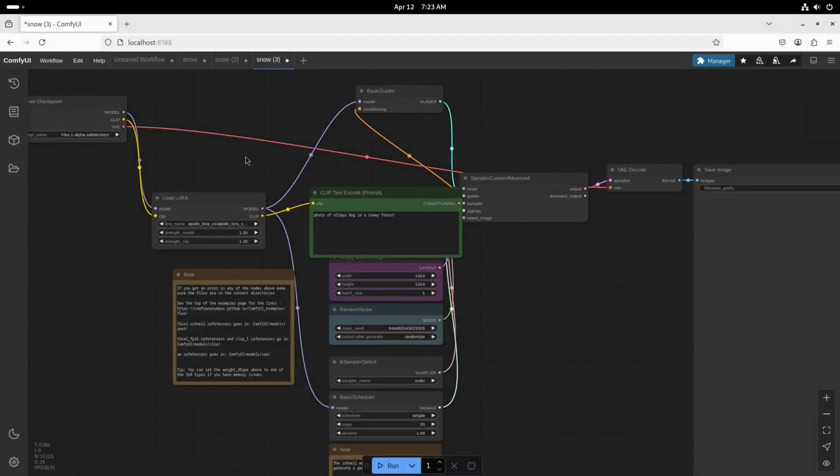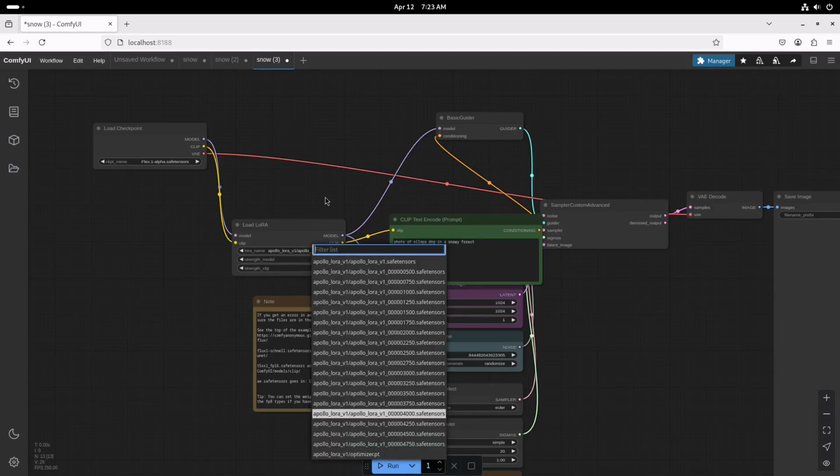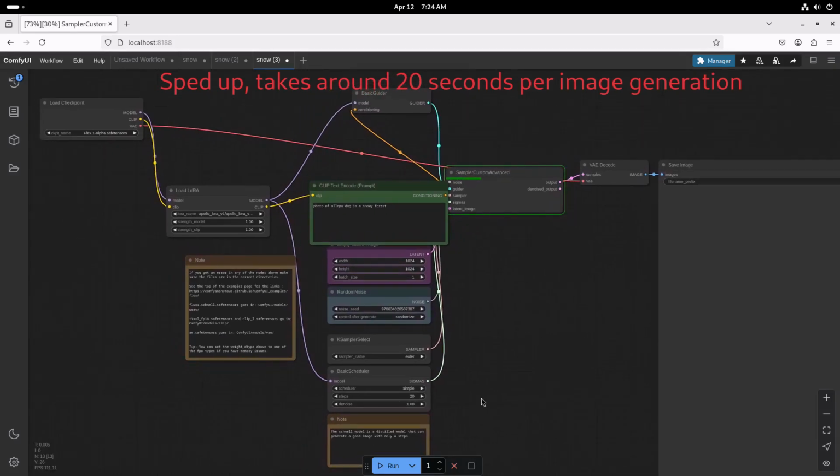From there, I can use something like Comfy UI to generate images using these various options for the LoRA and experiment with which one produces the best result. I'll cover how to run Comfy UI in a Podman container in a future video.